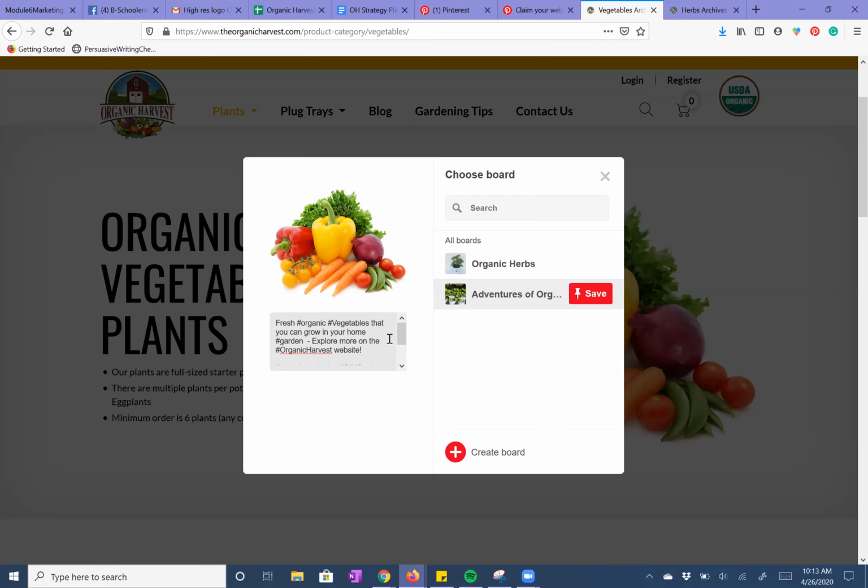all right, so now that we have our industry hashtags at the bottom, I suggest using a variety of these, but having your brand hashtags included in every photo. So if somebody were to type in organic harvest, this will come up in addition to all the other pins.